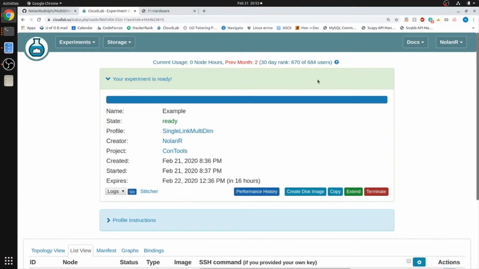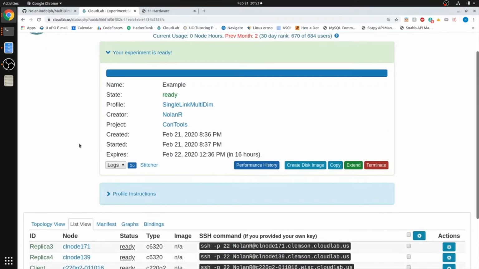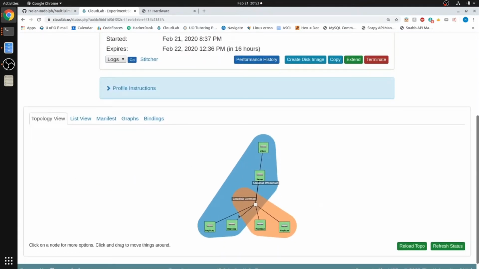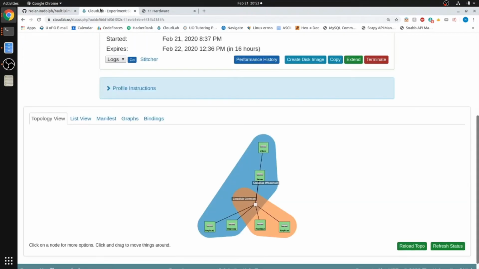Okay, so we have finished our setup here, and what I've done is gone ahead and created 3 different workspaces: terminal with client, terminal with server. The next workspace has replica 1 and replica 2. And the third workspace has replica 3 and replica 4. Now how I did this is you will have the topology view down here, and this will be all mixed up, but I have designed it to look analogous to this model here.